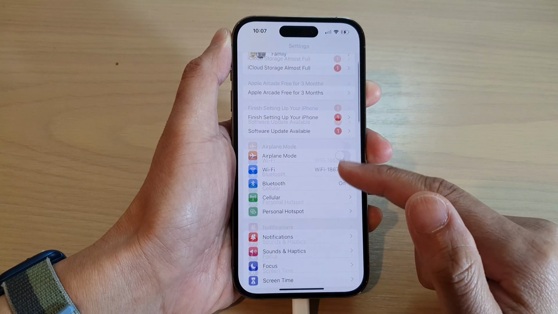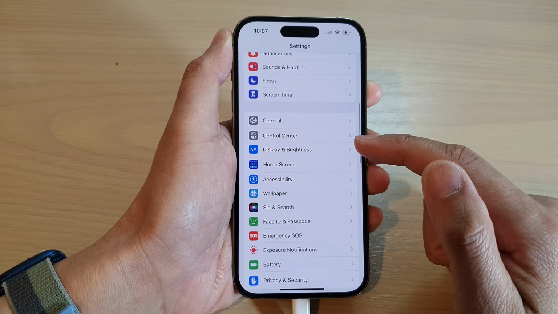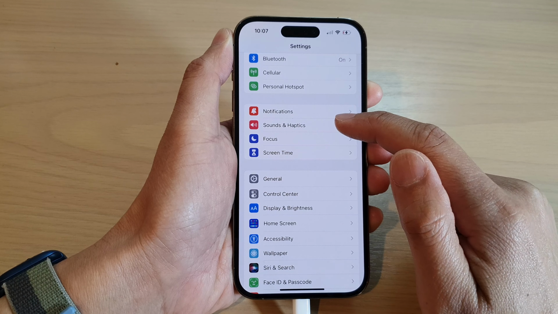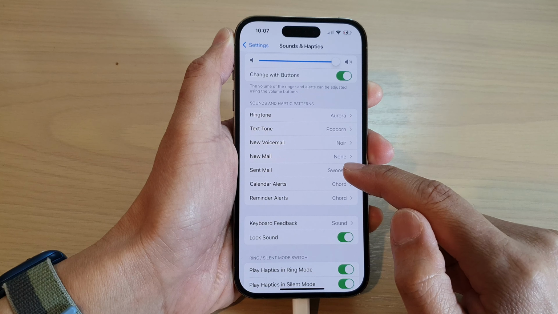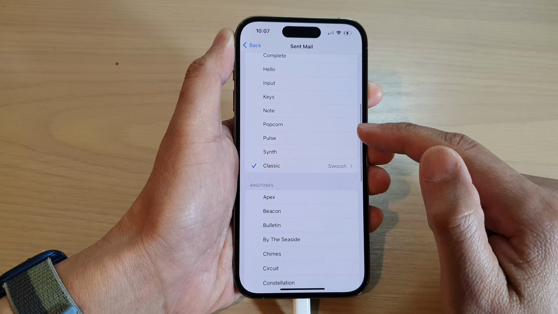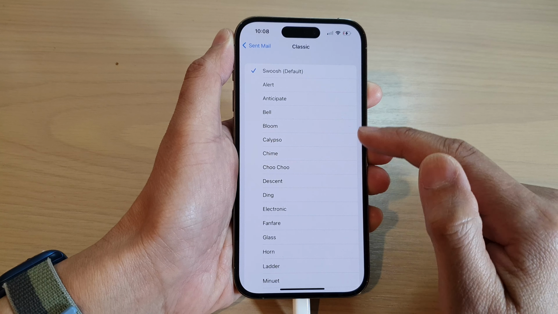In Settings, go down and tap on Sounds and Haptics. Next, swipe up to go down and tap on Send Mail. In here, by default, it is set to the classic swoosh sound.